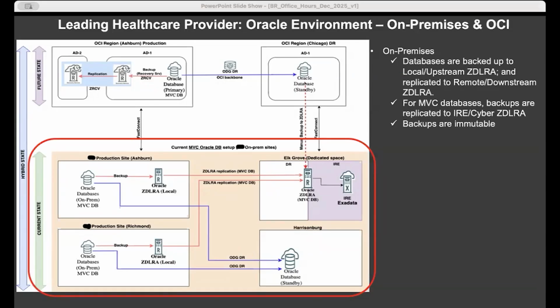At a high level, we have production databases. We have Oracle databases running on Exadatas. They back up to the ZDLRA appliances locally. This is our upstream ZDLRA in the same data center. And then we have a remote ZDLRA where the backups get replicated. We use the replication feature provided by ZDLRAs to replicate the backups from our upstream local ZDLRA to the downstream ZDLRA in a remote data center. So this is our architecture at the high level.